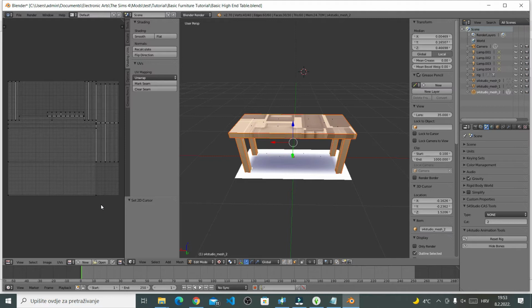So, to make your job easier, it would be a very good idea if you just rearrange this a little bit. I'm going to move these little boxes around until I get a somewhat comprehensible map of my table. Each of these little boxes represents a different part of your mesh. So for example, these two big ones are quite obviously the top and bottom of the tabletop, but we don't know which one is which.